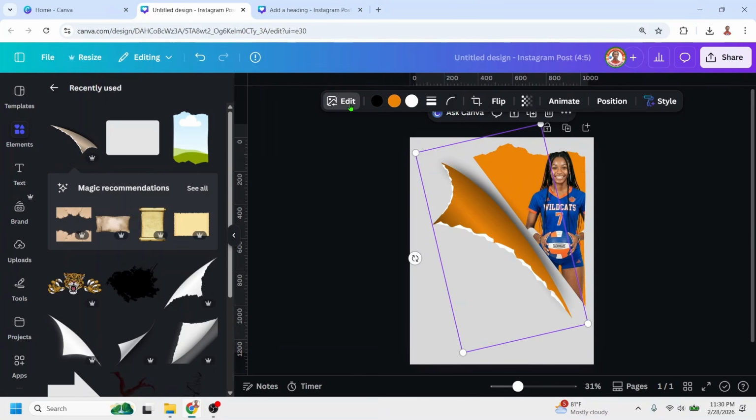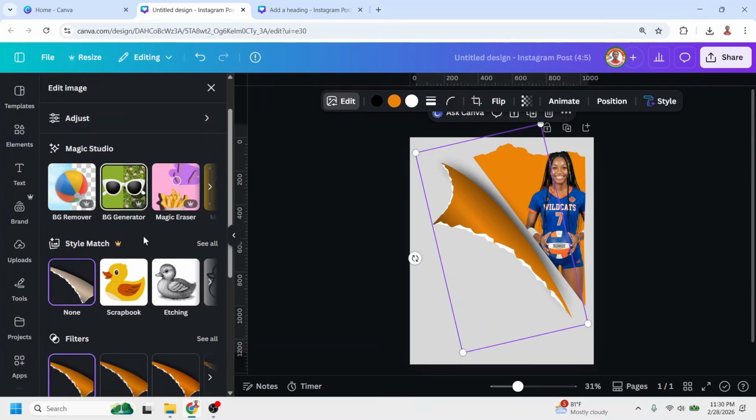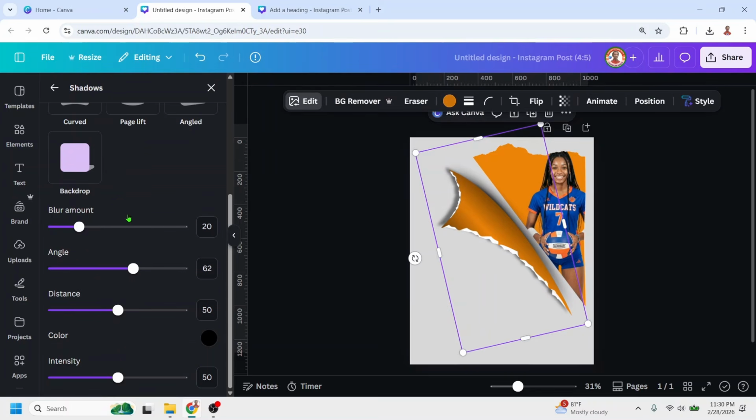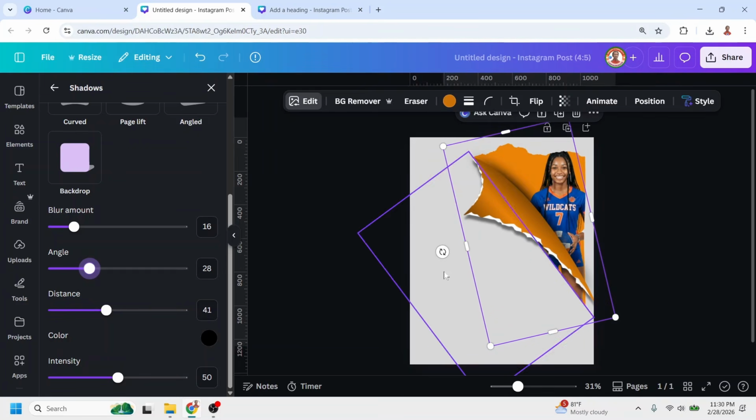Go to Edit. Scroll down to Shadow and choose Drop. I will reduce the blur amount and the distance. I will change the angle like this. And then I will move it here.